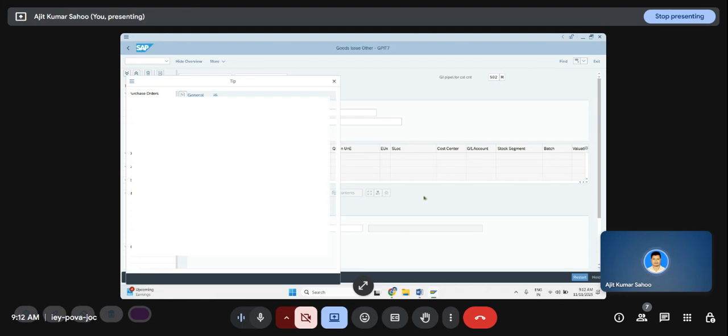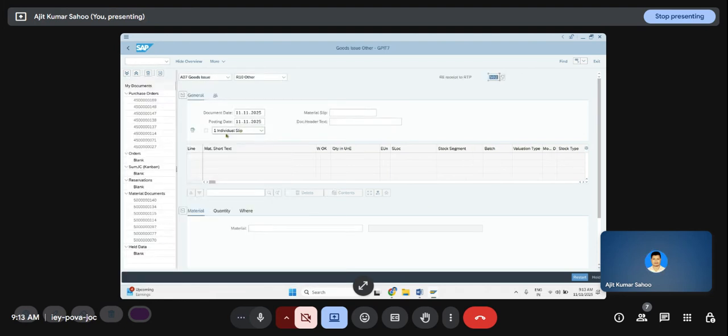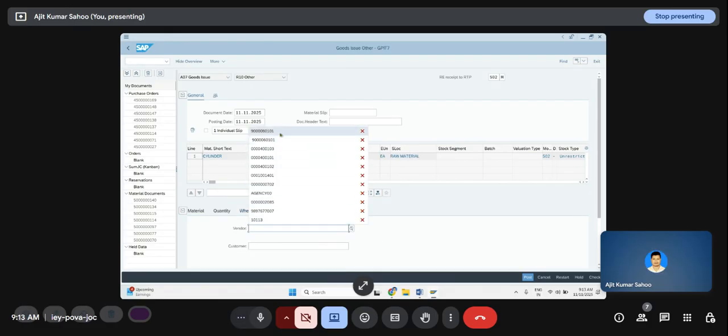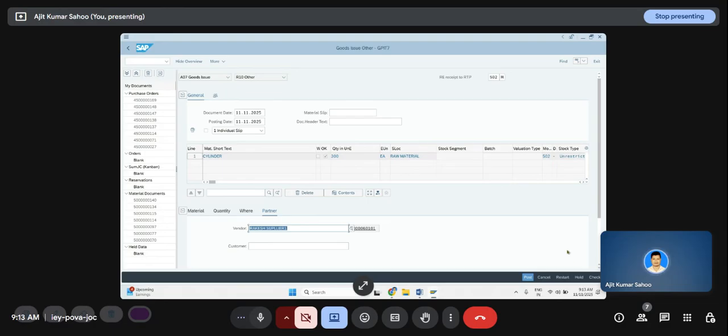You have to go for this one. So which material are you going to return? 107. How much quantity? 200 quantity, right? I will make it 300 quantity. The system allows it. Plant is GPI1. Storage location was 1000. Right? Put here the vendor. We will go for check.